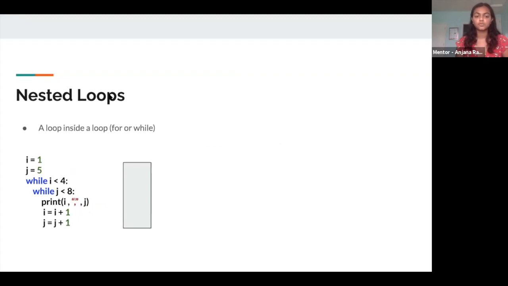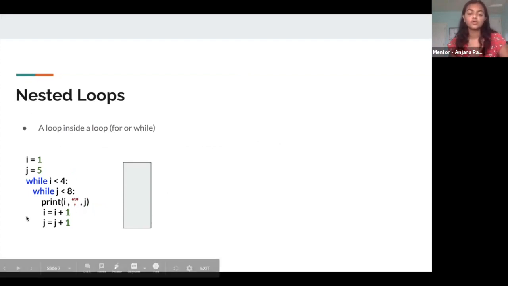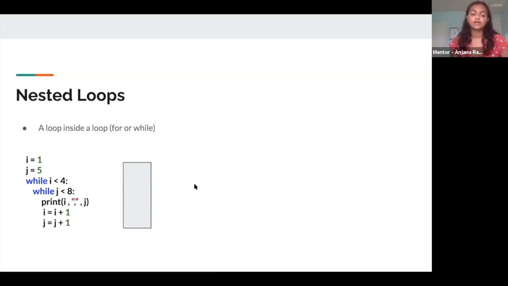Okay, nested loops. Nested loops are a loop inside of a loop. You don't need to know these as much, but I just want to add this in here. Basically, we're initializing 2 variables: i to 1 and j to 5. And then we have our nested while loop. Make sure that the while loop inside of the outer while loop is indented to show that it's nested. I also want you to note that we're concatenating with a comma instead of a plus sign so that we can concatenate an integer to a string.